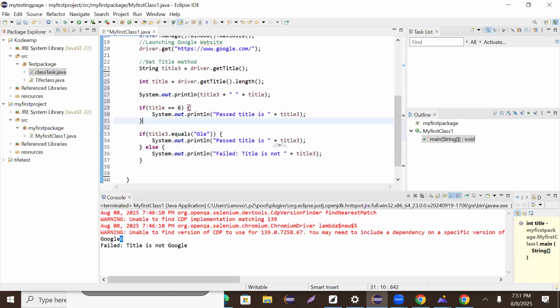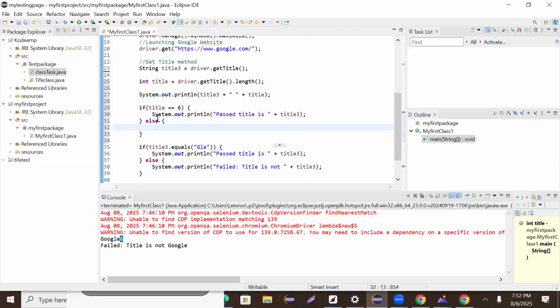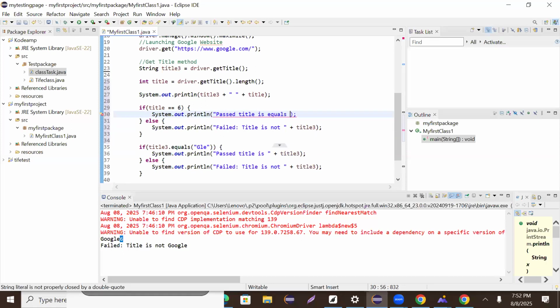And I can now have my else statement here. Else, I can have fail. Pass, title is equals to 6. Or fail, title is not equals to 6.